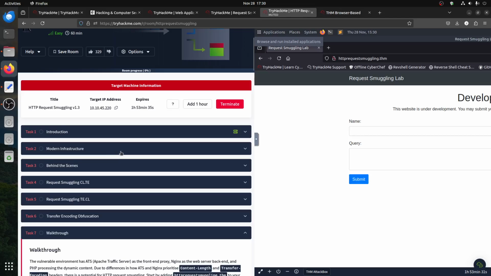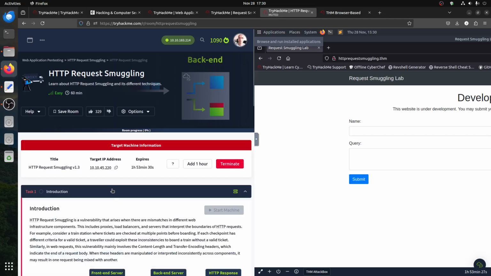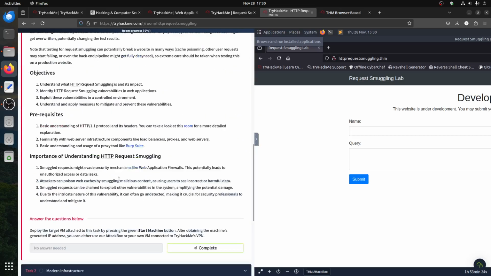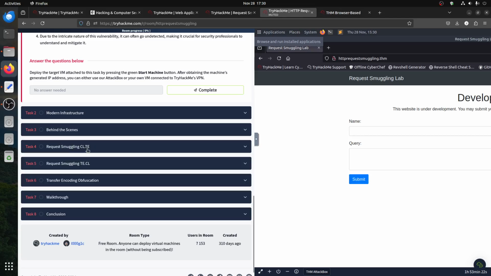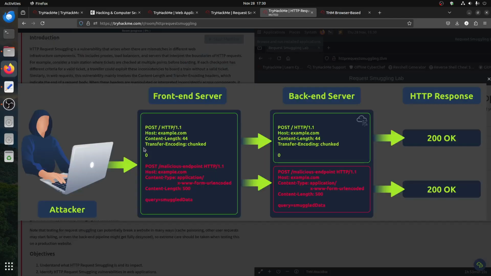This room is basically HTTP request smuggling, learning about it and the different techniques. The lab is basically the CL.TE one. There are no labs for the last two. Request smuggling is basically when you have two servers, a backend and a frontend, but they don't speak the same protocol. Everyone understands something differently. The key part in request smuggling is the content length and transfer-encoding.